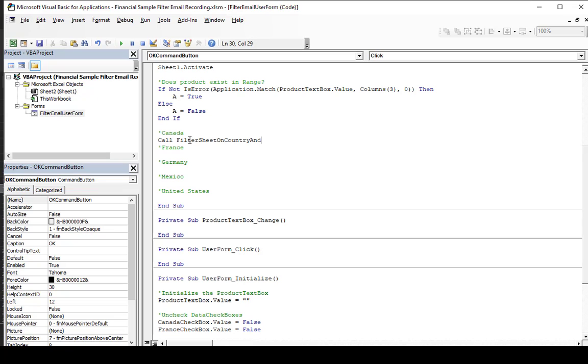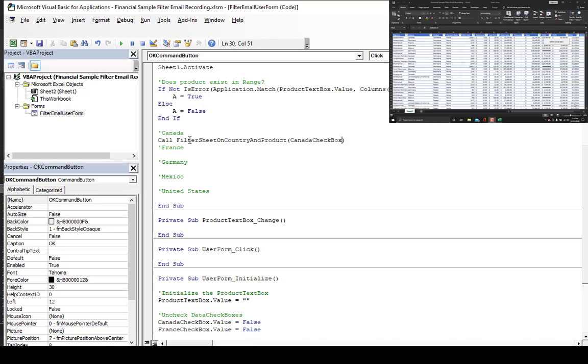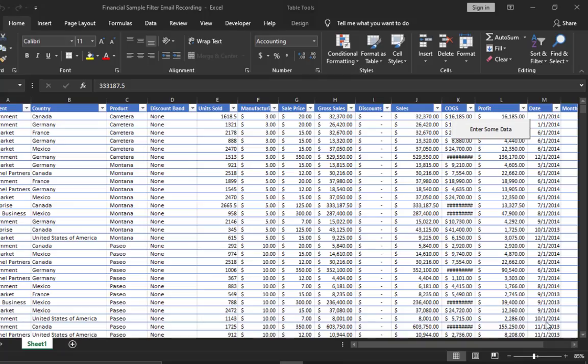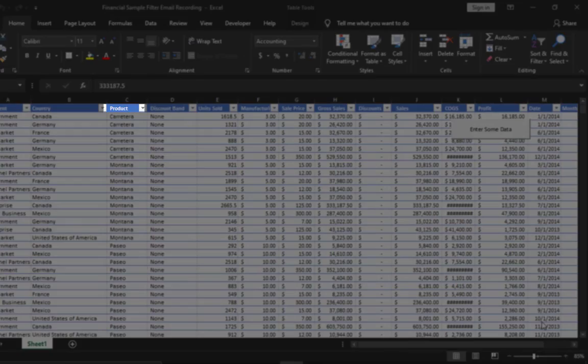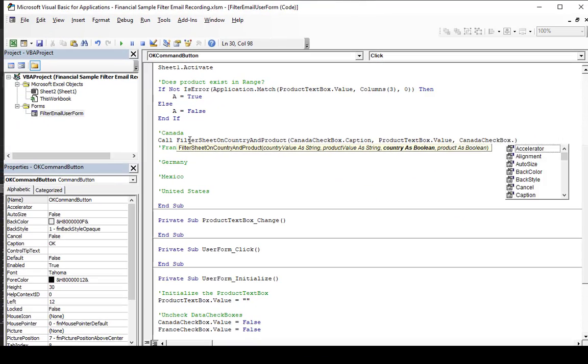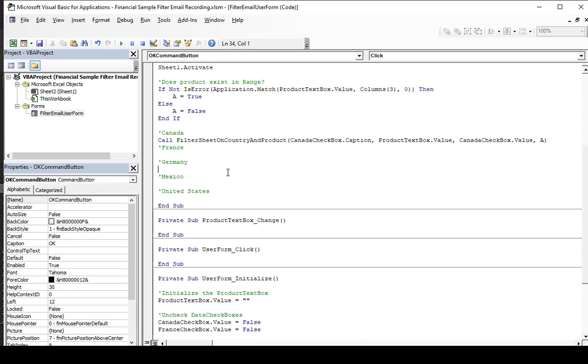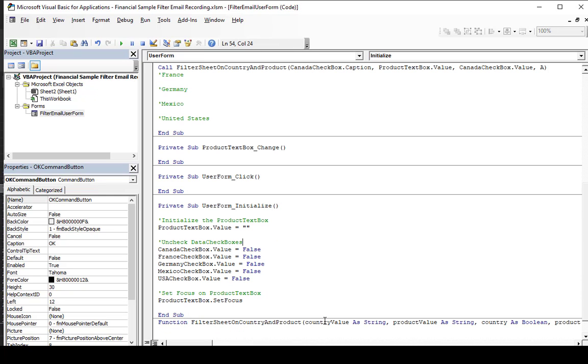Let's go ahead and call our function. We'll pass in checkbox.Caption, and we'll use this for the country filter. We'll pass in textbox.Value, which we'll use for our product filter. We'll pass in checkbox.Value. We'll use that for our if statement, and we'll pass in the Boolean A, which we will use for our if statement. Quick note here, the variable names change once they are passed into the function. You can always call these what you want.